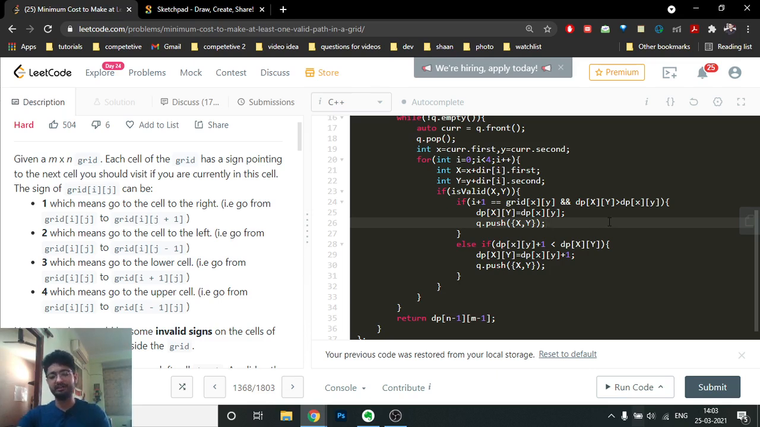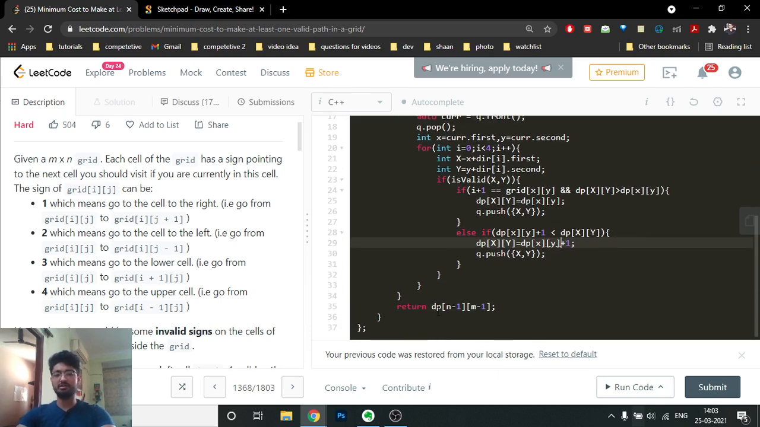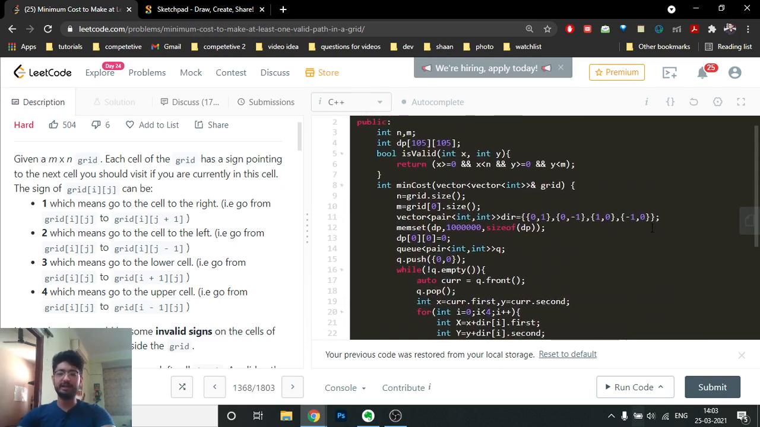Or else I have another case in which I will flip the direction. If I want to flip the direction, I will only check that the next position is greater than the previous position plus 1. If it happens so, then I will update the value and again push this in the queue. And in the end, all the values are updated, so I will just return dp of n minus 1, m minus 1. I hope you understand the logic and the code for this problem.